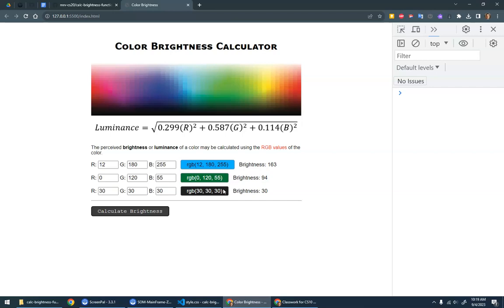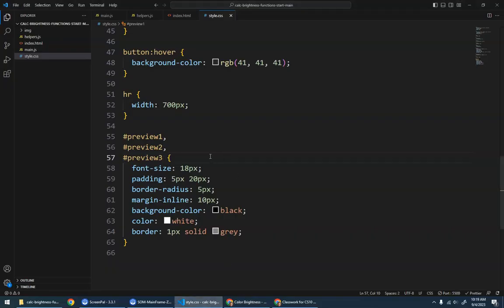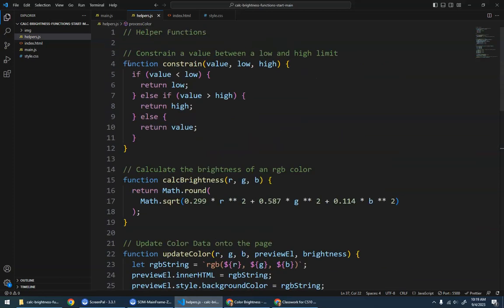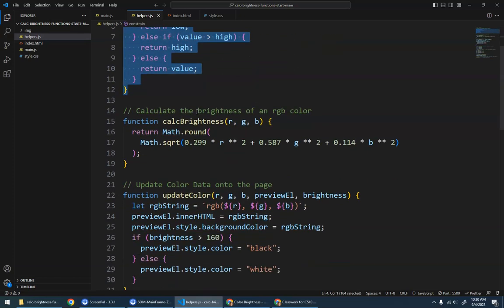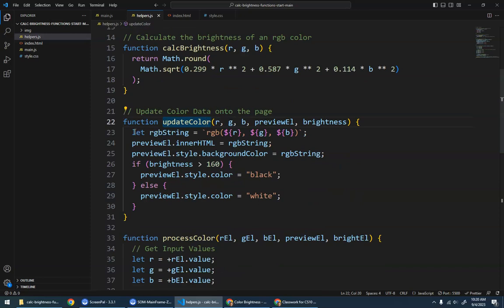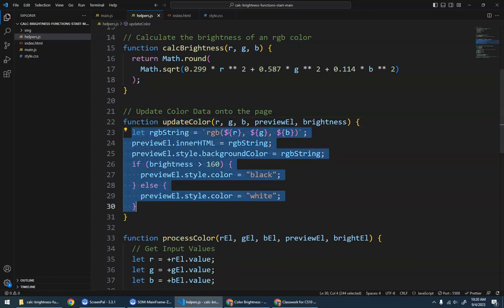So I have to go preview 1, preview 2, preview 3, and that'll select the 3 elements and style them better. Okay, cool. Hopefully you can see this idea that we're breaking up our program into functions that do specific jobs. The constrain function's job was to constrain a value between a low and a high limit. The calc brightness job was to take in the RGBs and calculate and return the brightness. The update color function updated the page to display the color.